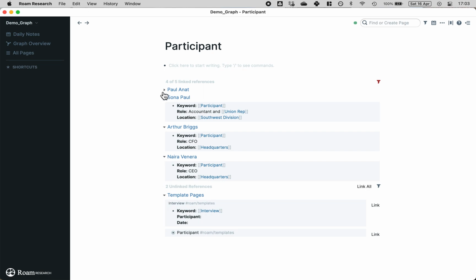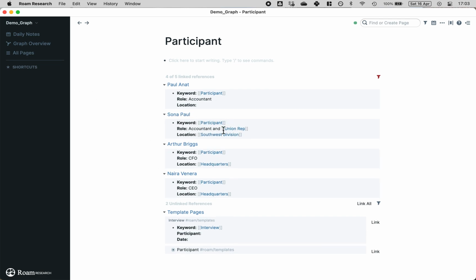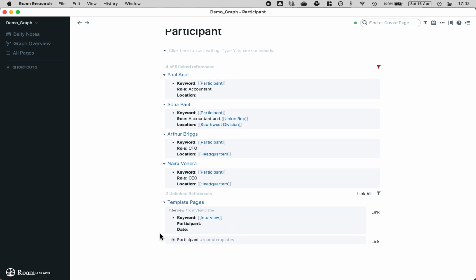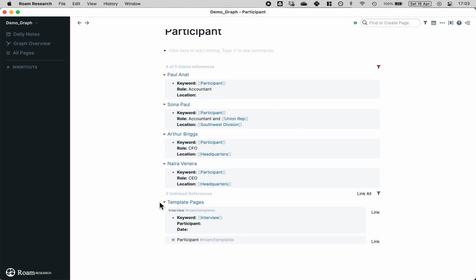So we saw linked references is when you have specifically added the keyword to a page. Of course, it doesn't need to be called a keyword. You can literally add it in the middle of a text. So you can put this on any sort of line or in the middle of a sentence, it doesn't matter, but I use them as keywords here to organize my data. But another key element to Roam is it will also search for the word and add it as an unlinked reference. So anytime you use the word participant in any page, it will find that and pull it in here.